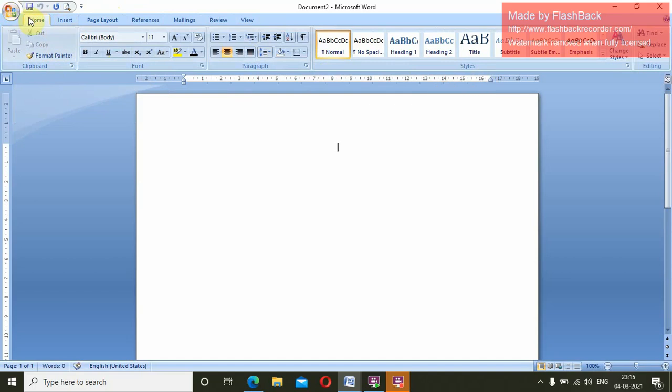Now you can see the blue color screen, right? And this is the white area. This white area where you are typing is called the document window, or even working area. The blue color section that you can see is called the application window. This whole blue section here, everything is the application window.